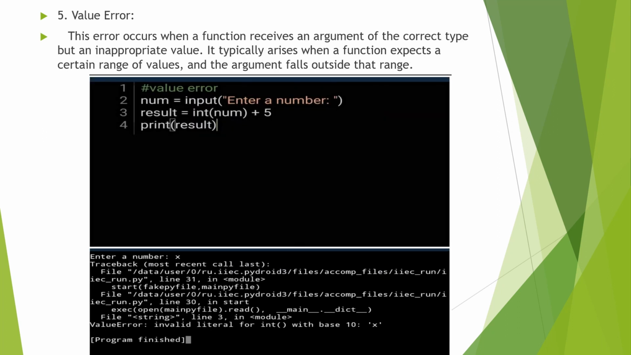And the next type of error is value error. This error occurs when a function receives an argument of a correct type but an inappropriate value. It typically arises when a function expects a certain range of values and the argument falls outside that range. See here in the example program, we take num, but we want to make the result as int of num. Then it shows a value error, an invalid literal for int. So it shows a value error.